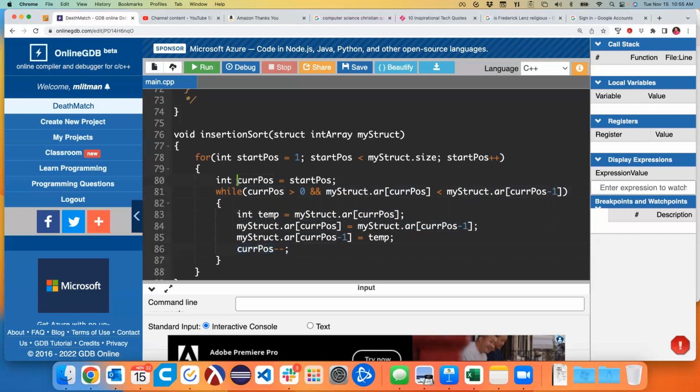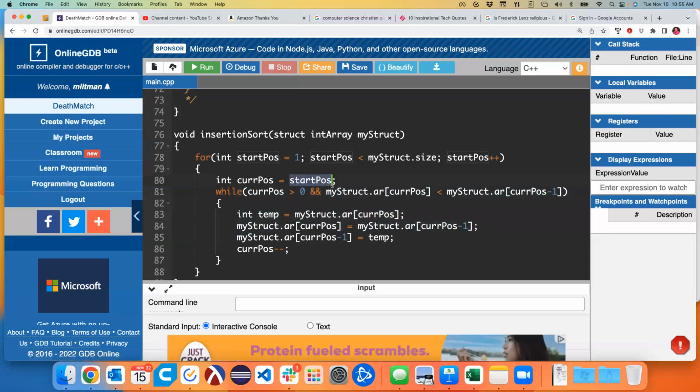Cur pos starts off at whatever my current starting pos is. So the first time through, I'm looking at bucket 1, comparing it to bucket 0. My second time through the outer loop, I'm looking at bucket 2, comparing it to bucket 1 and potentially bucket 0. The next time through, I'm starting at bucket 3, comparing it to bucket 2, potentially bucket 1, potentially bucket 0.